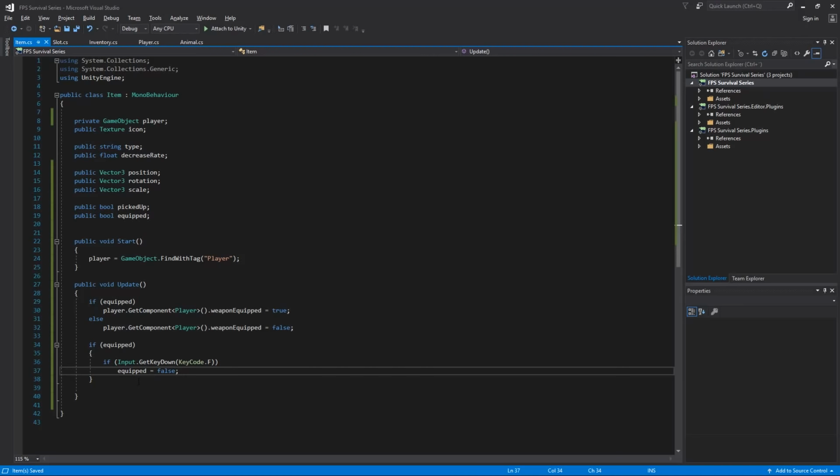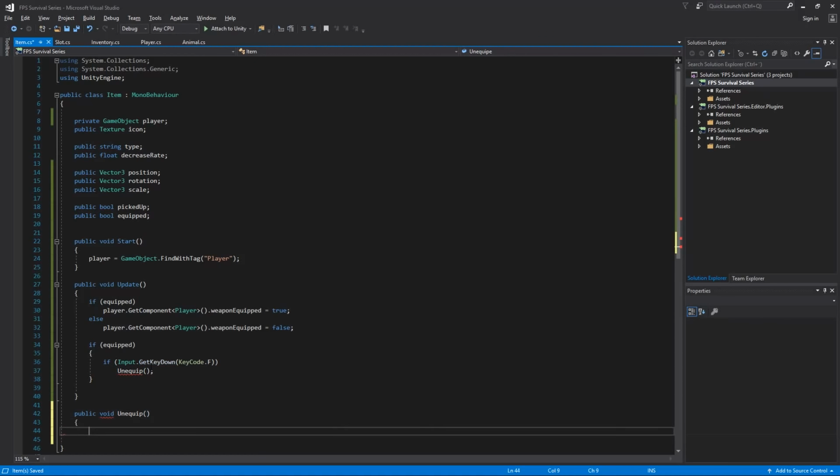All right. So upon unequipping, maybe we can actually have a function for that. So we just say unequip, so that we have everything in order, and then we can say public void Unequip. There we go. And in here we can simply say equipped equal to false, this.gameObject.SetActive(false). There we go. That should be pretty much it.